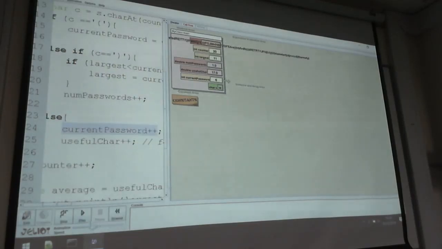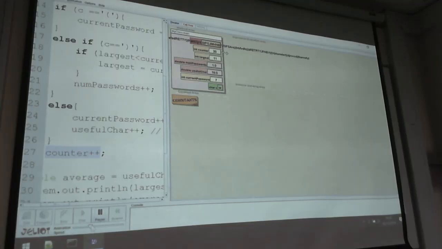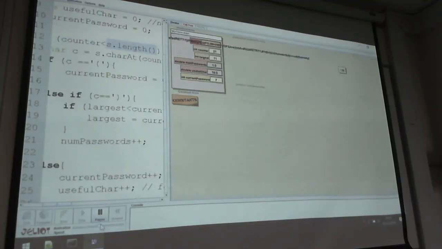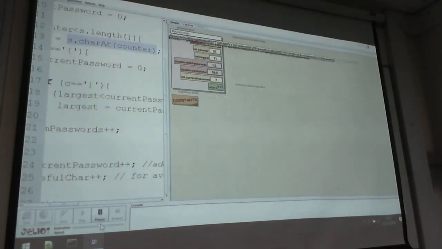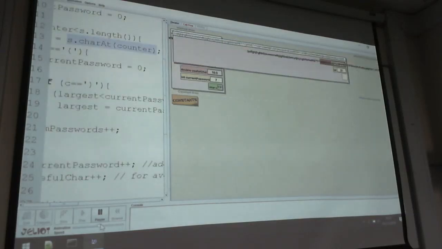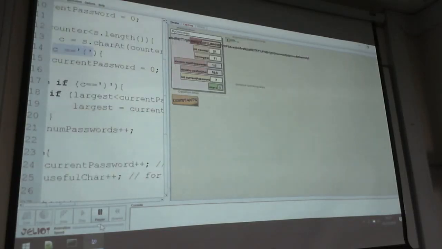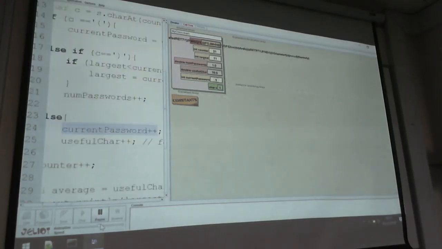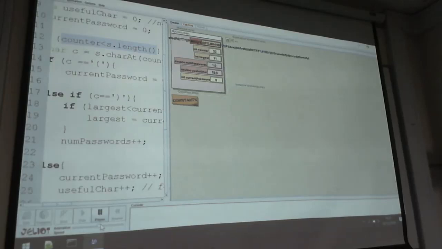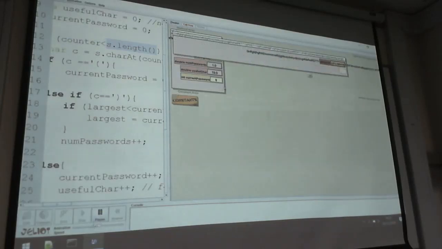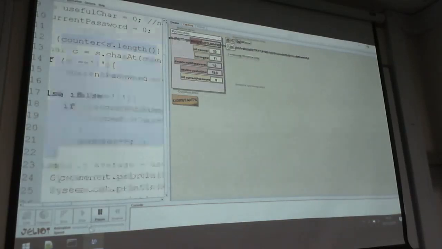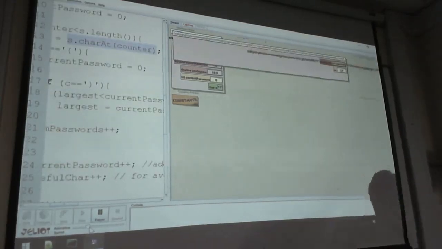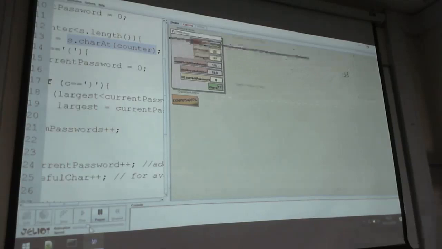So I'm going to slow this down a bit because we're at the second last character here. Speed up a little bit. That's the first T. Increasing my useful characters again. Okay, so here we're getting the next character. This is the last character in the string or in that password, which is going to be a T.